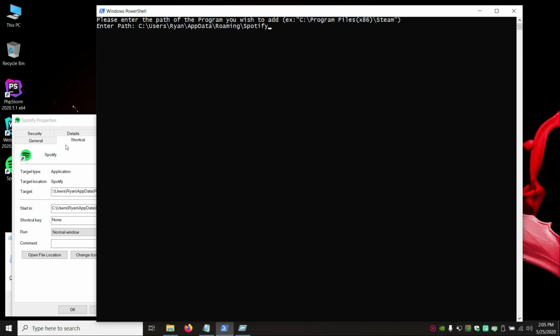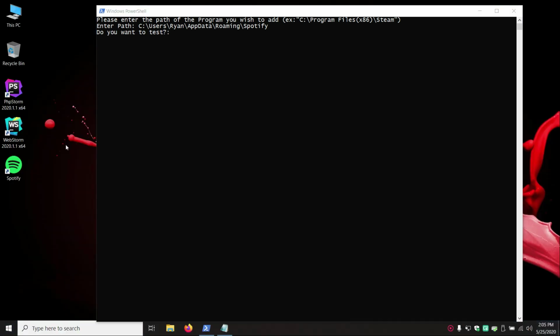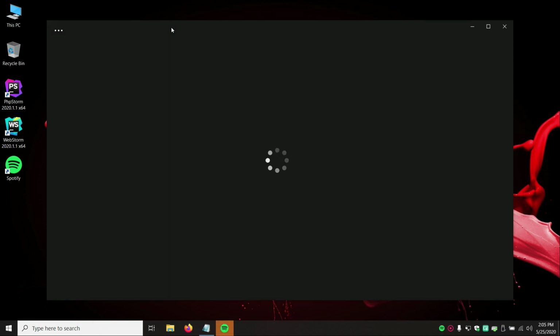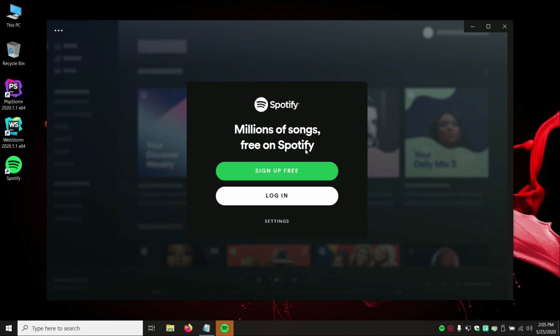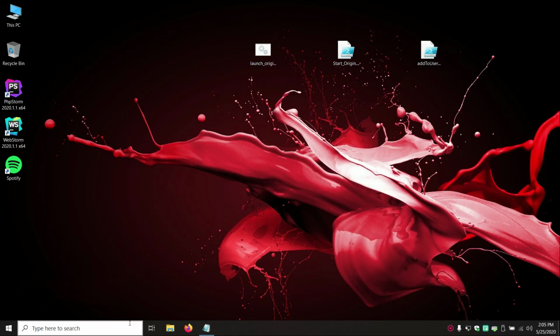Now I'm just going to hit enter, and it went ahead and loaded that. Now I've got a question. Do you want to test? Yes or no? I'm going to say yes. It says please type the name of the program, example being Steam, or in this case, we're going to say Spotify. And there we have it. Spotify's launching. Again, not logged in, not the computer I normally do these kinds of things on. So I'm going to close Spotify.